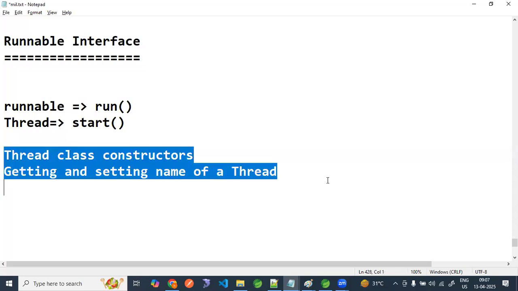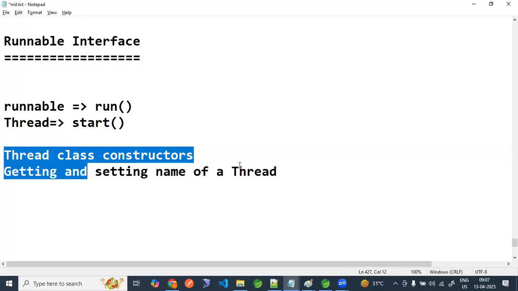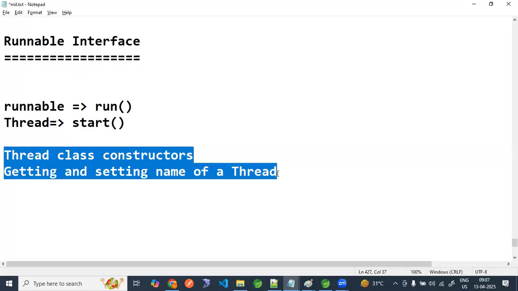Yesterday we saw only these two topics, and whatever I am explaining today are use cases. If you watch yesterday's recording, you will come to know how many constructors there are, and how to get and set the name of a thread.